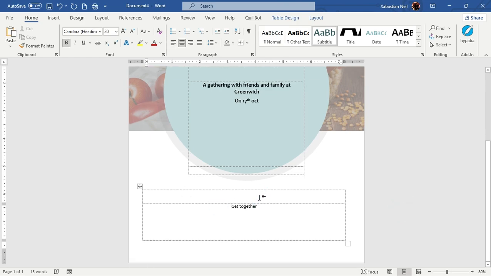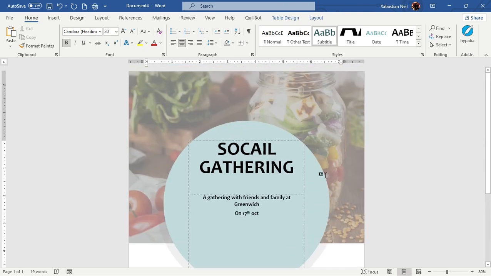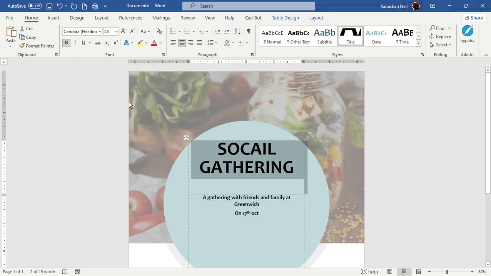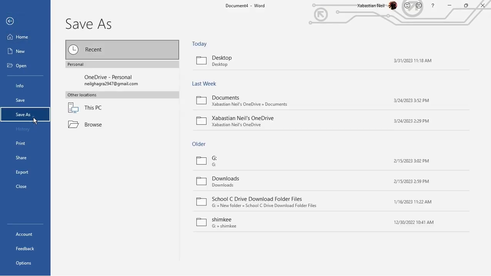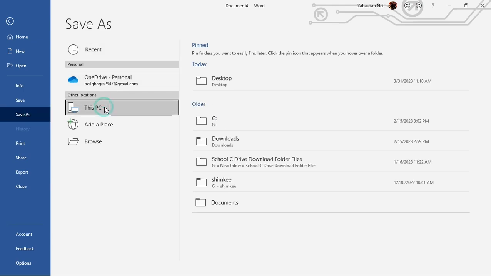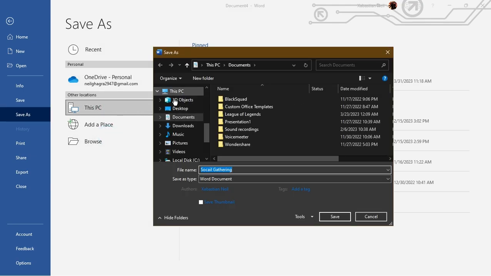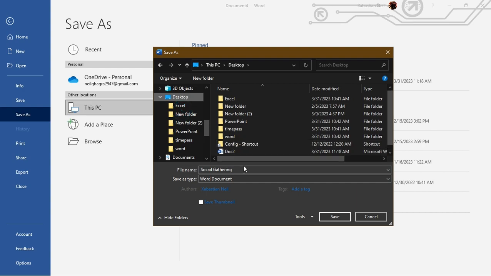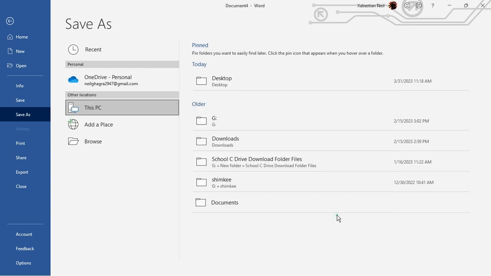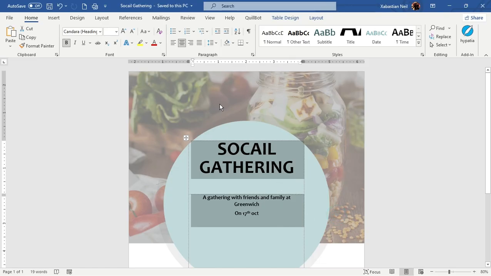Then you can just add in whichever type of data you want. Now you can also sometimes add in or change the formats. What I'm gonna do is save it or save as. I'm gonna go to this PC or maybe browse and then go to desktop. From desktop, I'm gonna save it as a Word document, and you can see that this is saved.